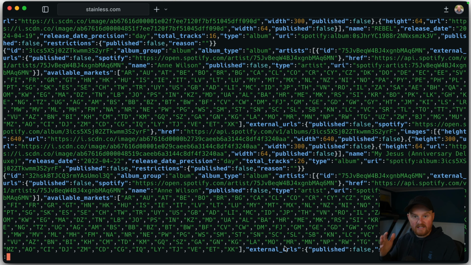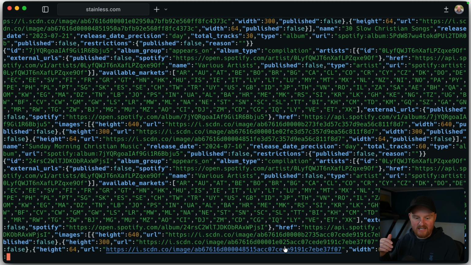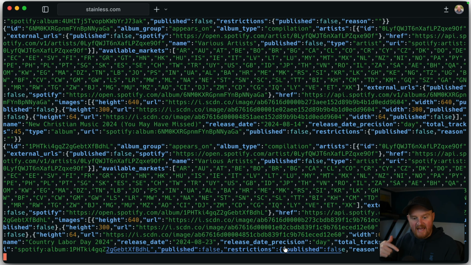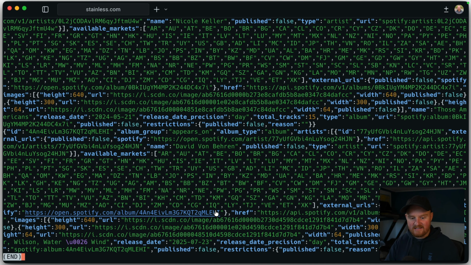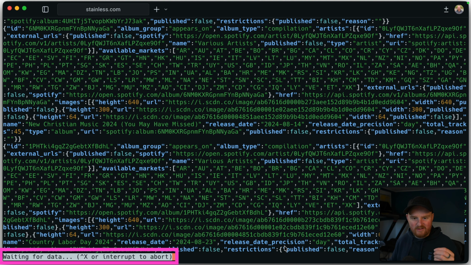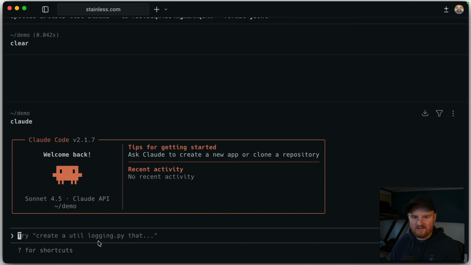Now, one of the really cool features of the Stainless generated CLIs is that they have auto pagination. As we reach the end of a page in the API list, it's firing off the next API call to get the next page of results. So you can pass this into a pager. It's hard to see, but you'll see these little flashes where it's saying getting more data. These also play super nicely inside of terminal-based LLMs.